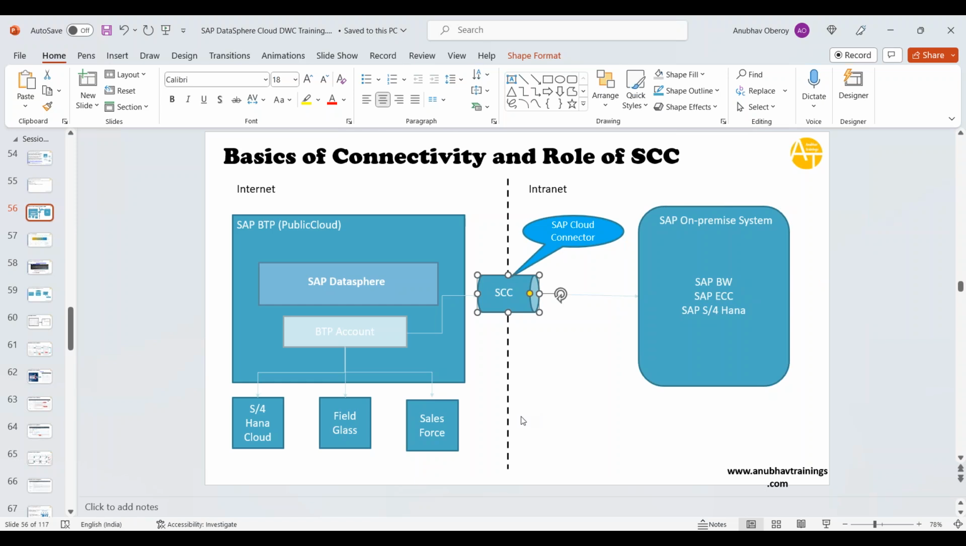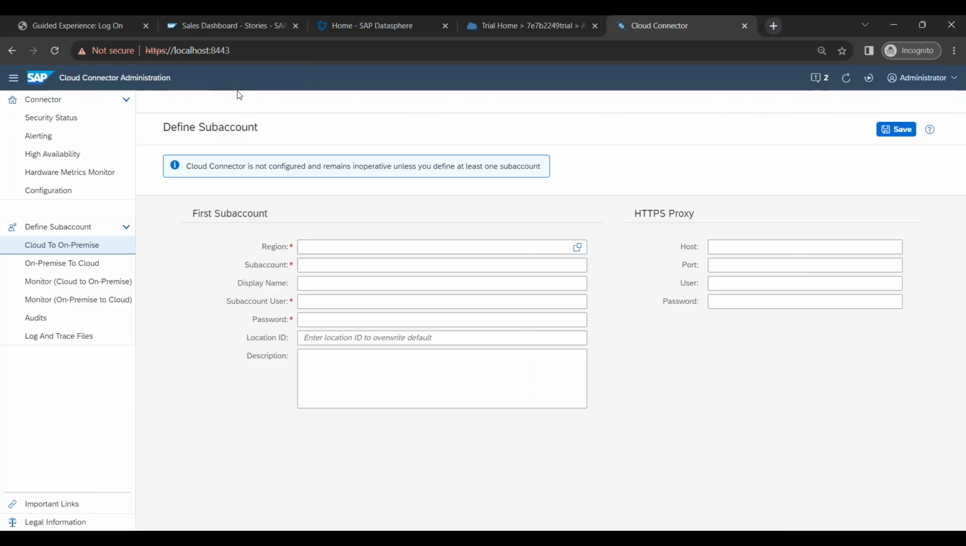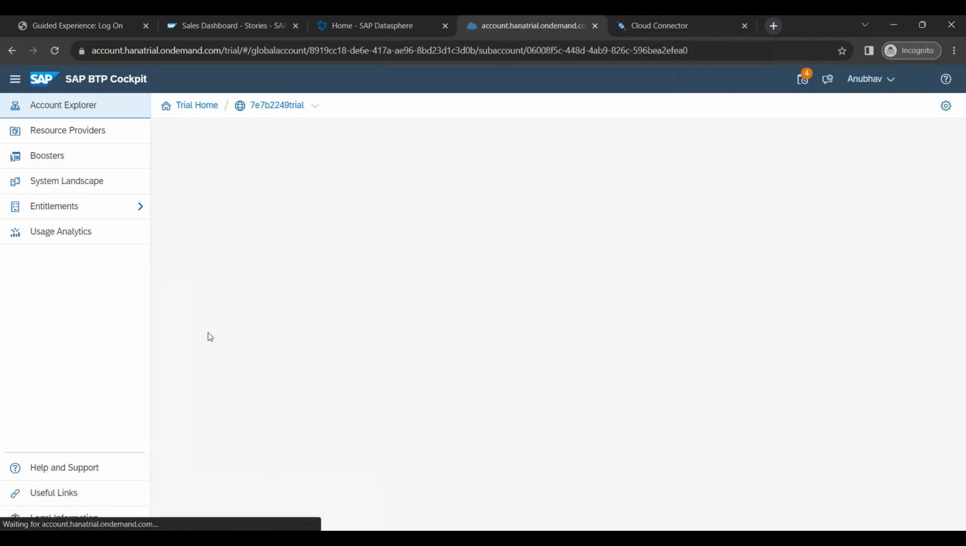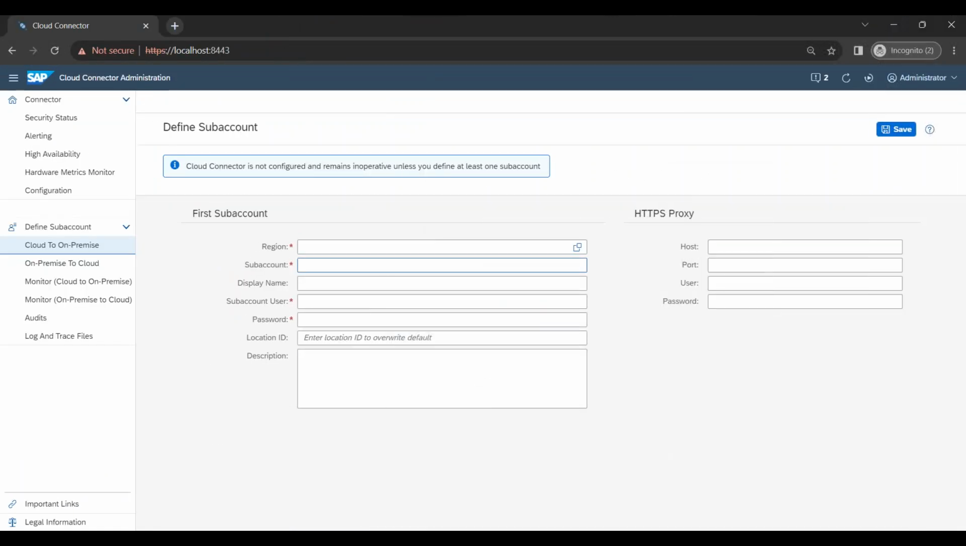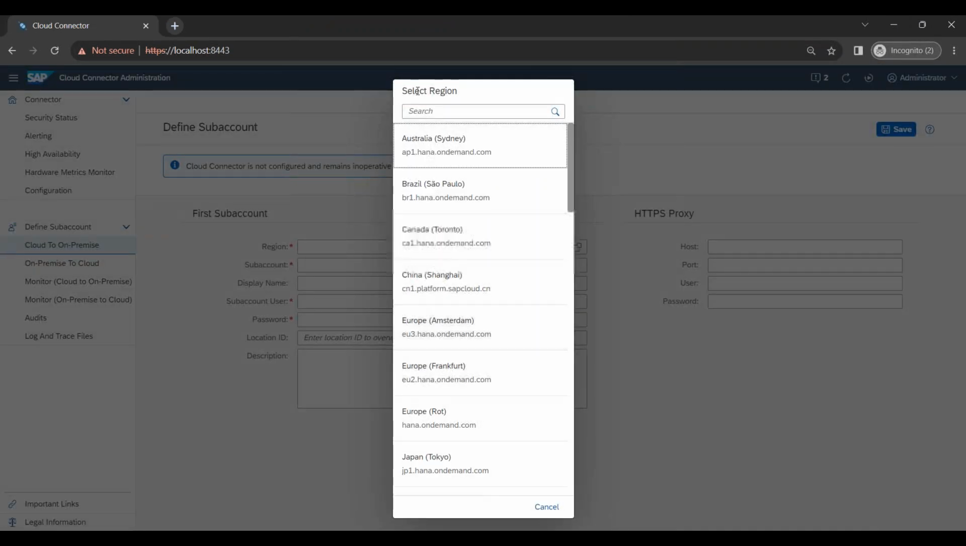So what I will do now is first go to my BTP account and register my BTP account with Cloud Connector. So let's go back to the BTP account and go to your sub account in BTP. And now you see all the details about your BTP account. It is an Amazon Web Services US VA data center. So we need to come back to Cloud Connector and put here the region. I search for US VA.